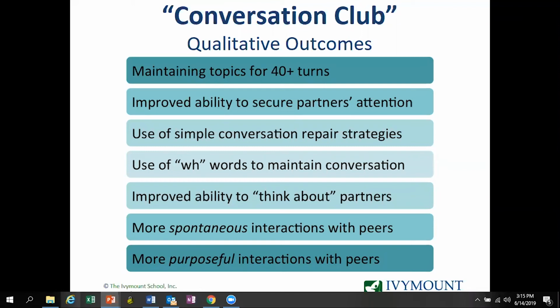Students were more likely to modify their conversation according to what they knew about their partner's interests. So for example, choosing topics of mutual interest like video games or football. Students were more likely to engage in spontaneous interactions with their peers as opposed to waiting to be prompted. This was also really exciting.